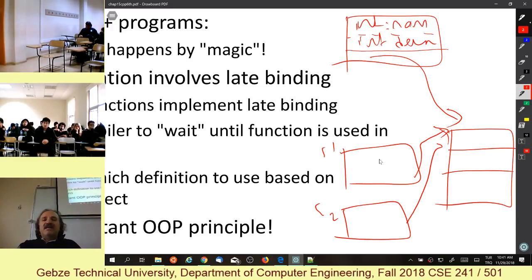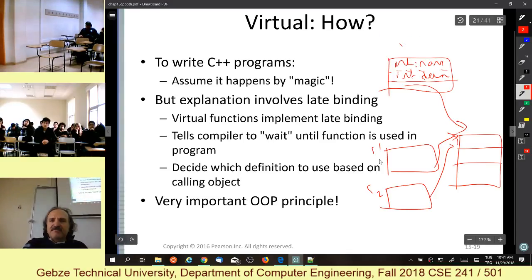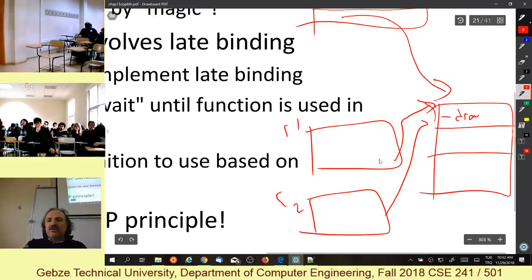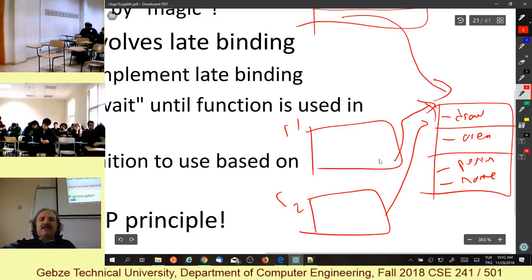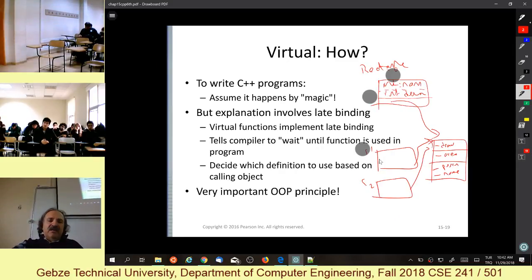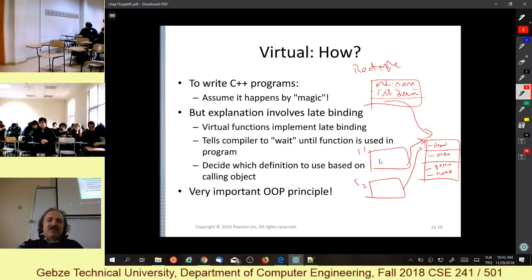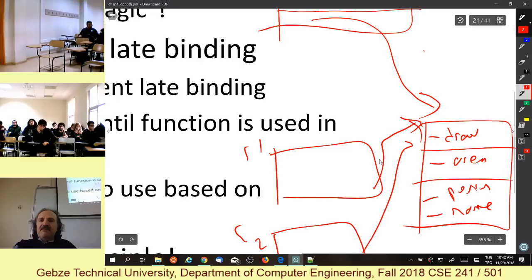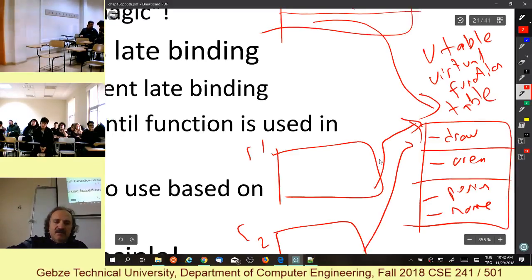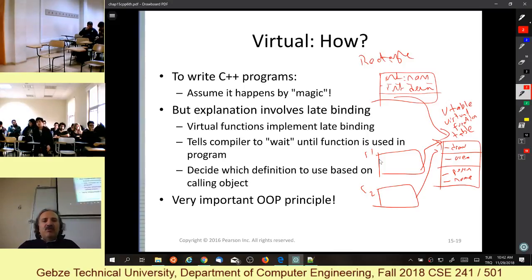Or its virtual functions. Let's say this is not a rational, but a rectangle. For the rectangle, I have a pointer here for draw, a pointer for area, a pointer for perimeter, also my name, etc. So this table is common to all rectangle objects. By keeping this table and pointers to this table, I can achieve this polymorphism. Sometimes this table is called the virtual function table, or V table. So by keeping this extra information, polymorphism is possible.